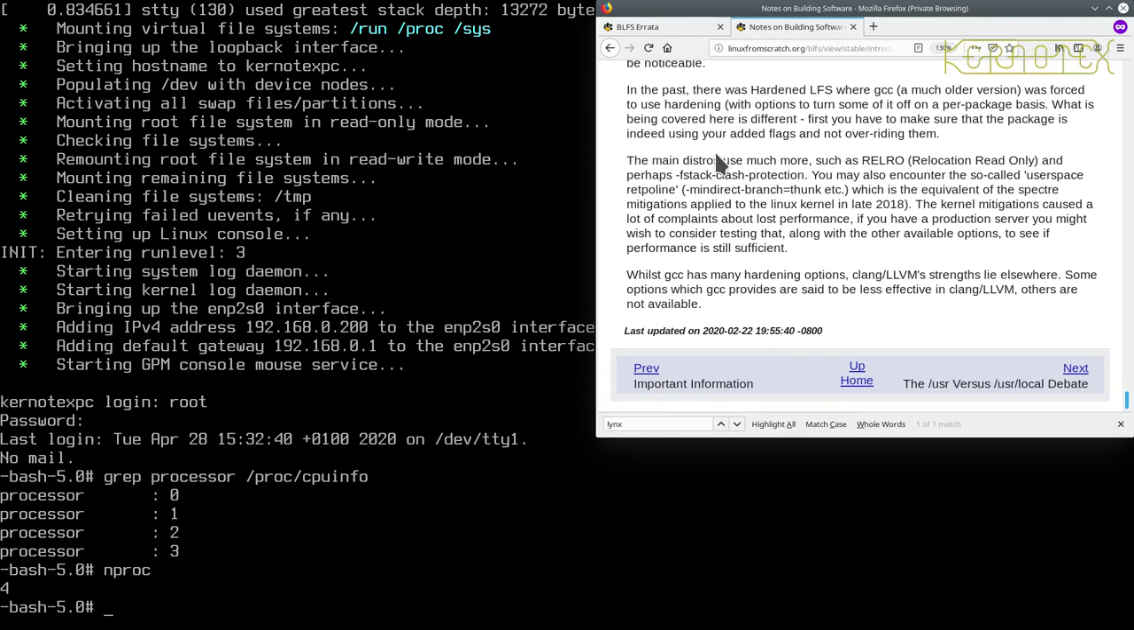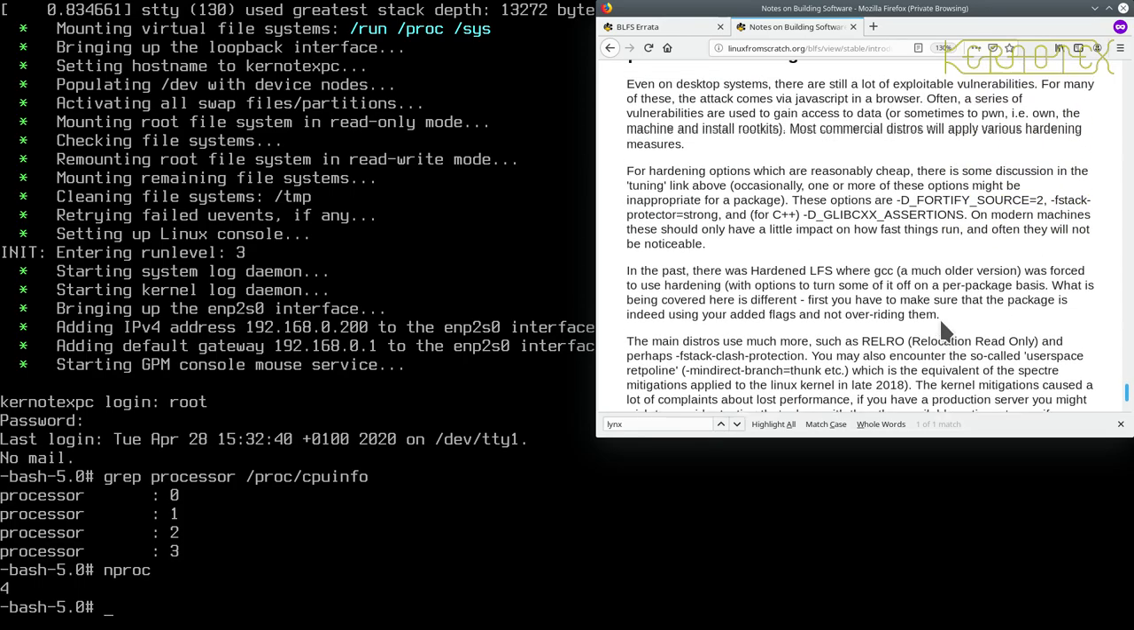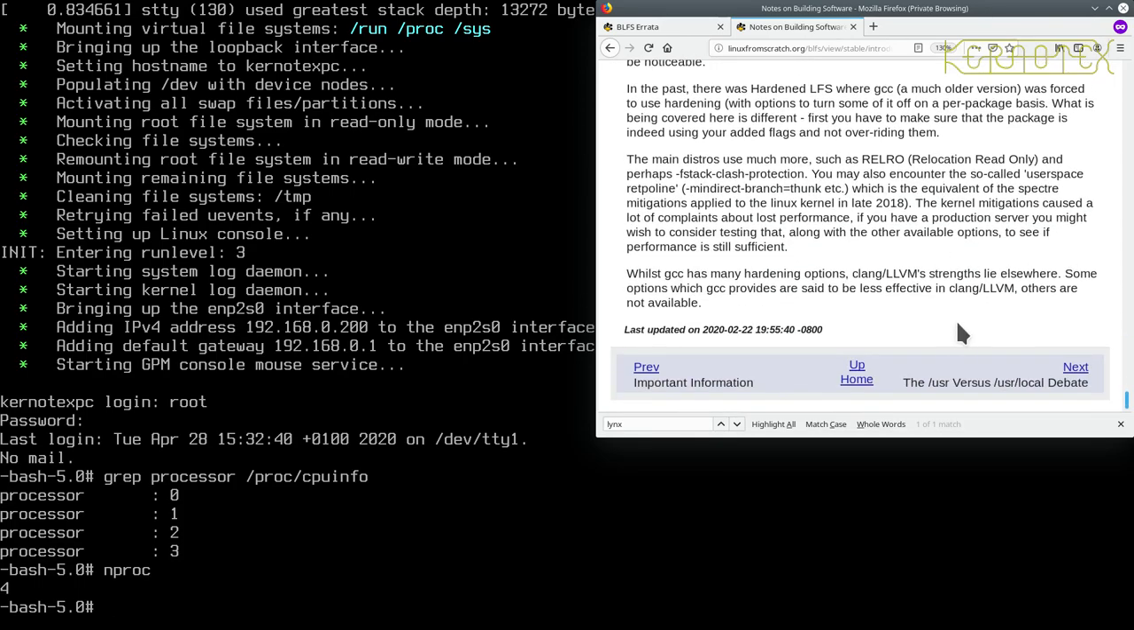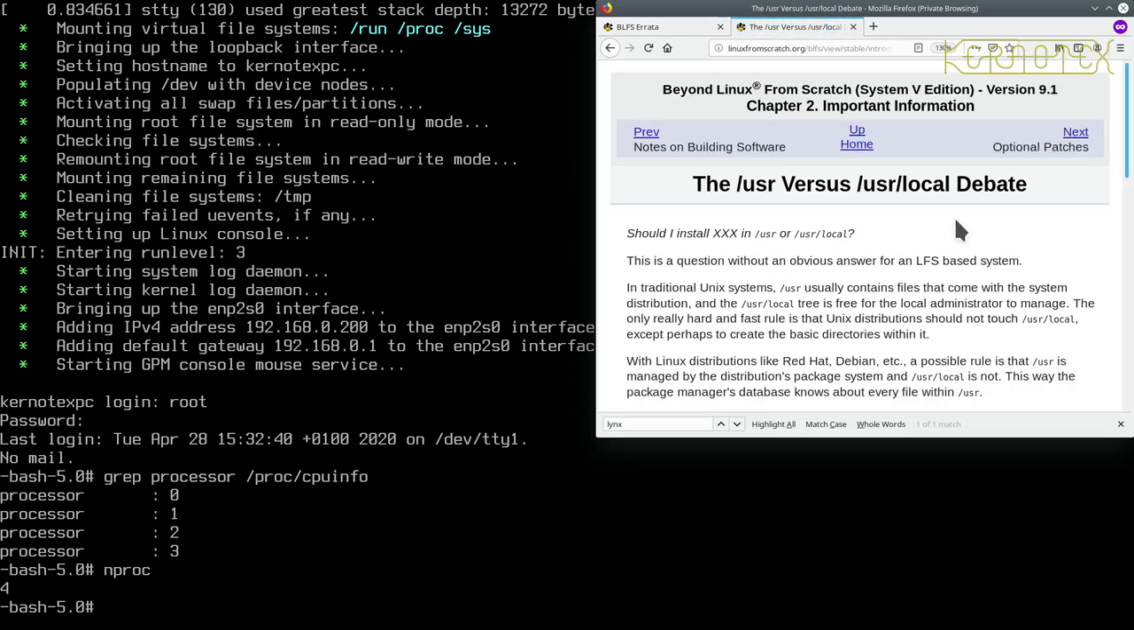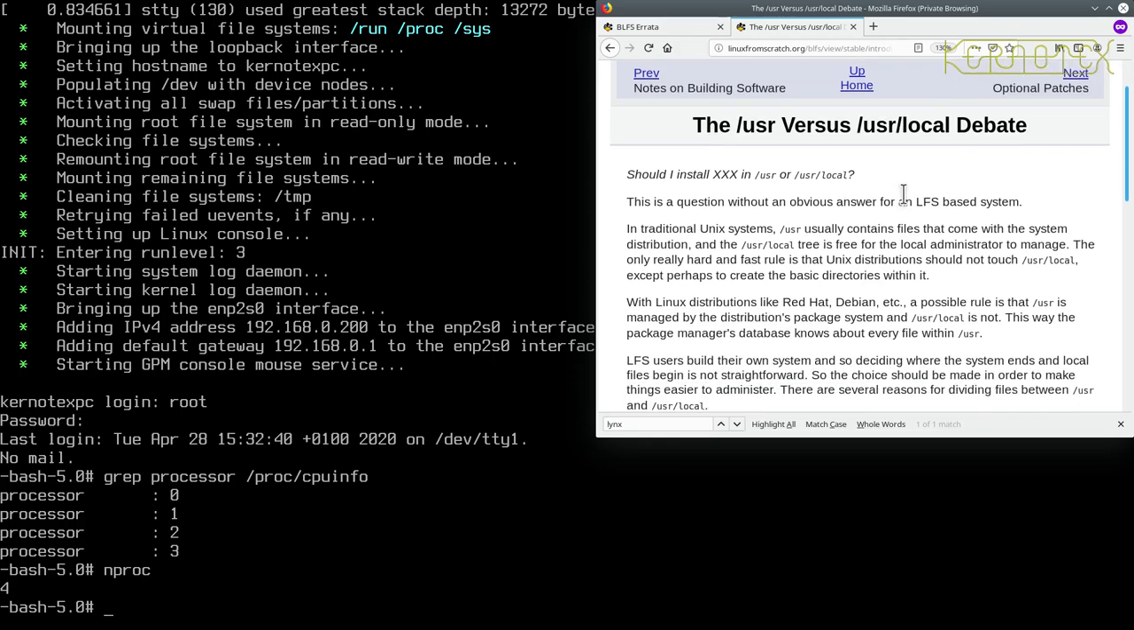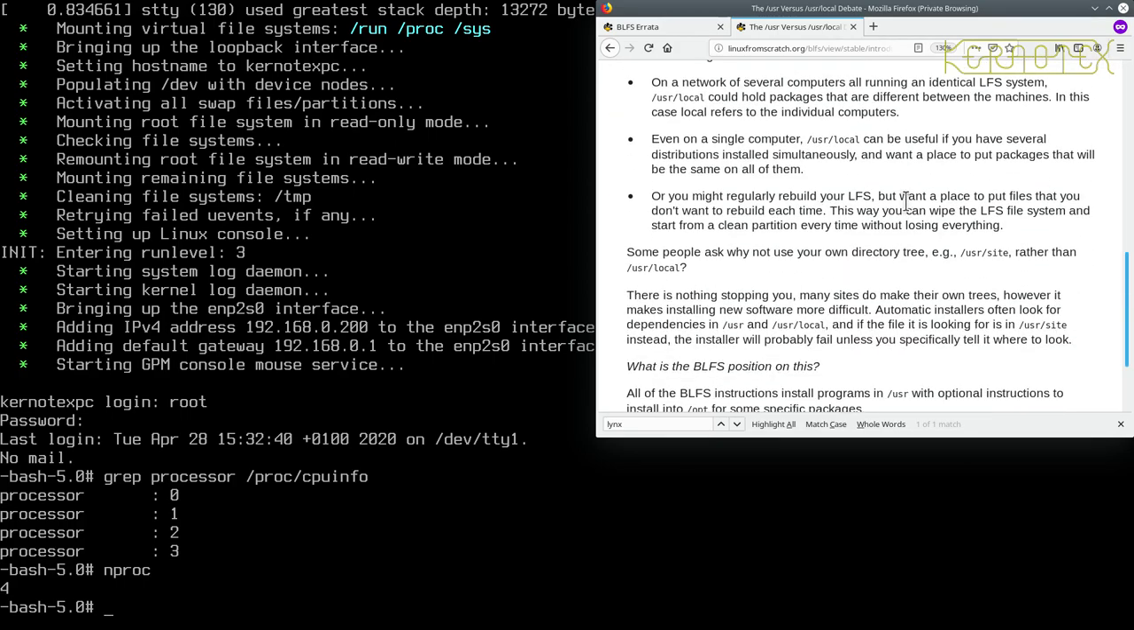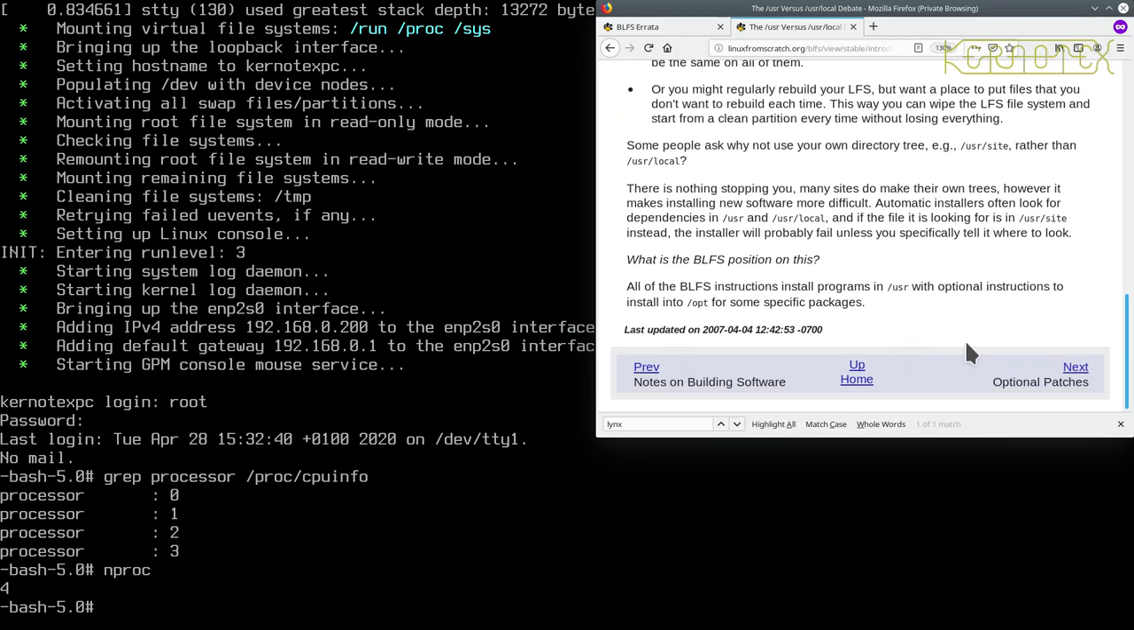There's a bit there about hardening the build if you're interested in sort of security aspects of it. There's a bit here about whether programs should go in the user directory or the user local directory. You can read that if you want. My recommendation is just to go with what BLFS does, and that's what they do. As it says there, they're all installed in the user.